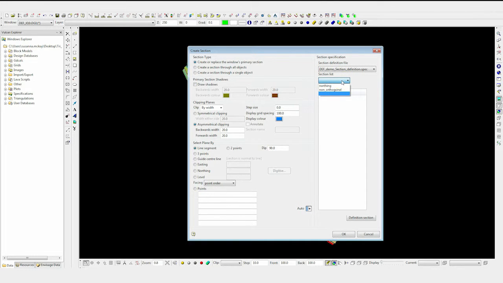Now I have 2 different section definitions to use, which I can access by clicking on the Auto button. Select your spec file and then select your section identifier. From the list of planes, select which plane you want to view and click OK.